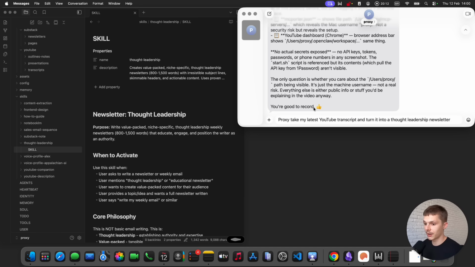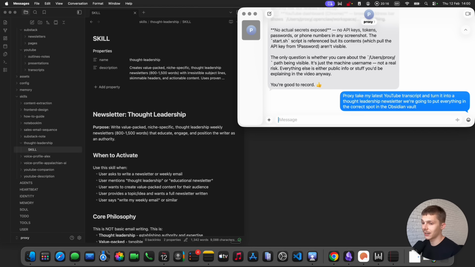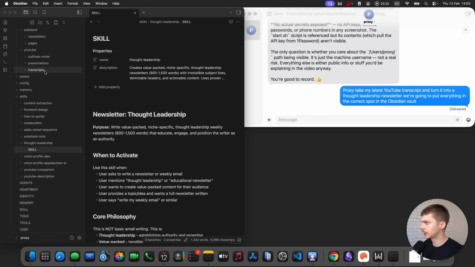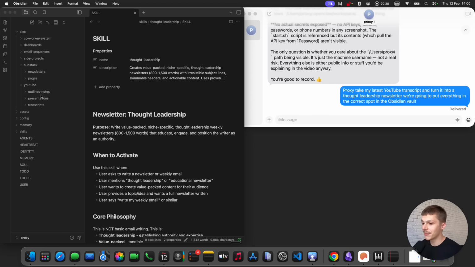When you're done, put everything in the correct spot in the Obsidian vault. So I'm literally going to tell Proxy that, and it's going to pull my transcripts from here. It's going to use the skill. It's going to create everything, and then it's going to drop it back in the Obsidian vault, and I'm going to see it land in here, and I'm never going to have to really go into my agent's machine or deal with it. Everything is right here.